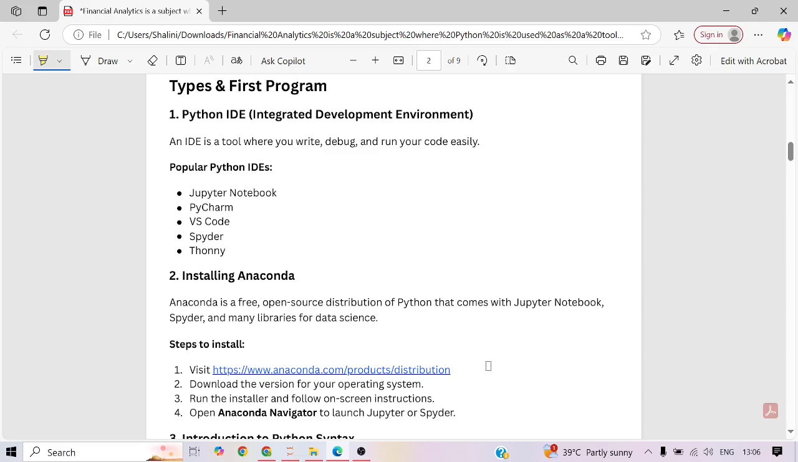If you are a beginner or you are learning data analysis or machine learning, then Jupyter Notebook is a fantastic choice. It allows you to write small pieces of code and see the result immediately, which helps in learning quickly. So to sum up, an IDE is your workspace as a programmer. It helps you write code faster and smarter.